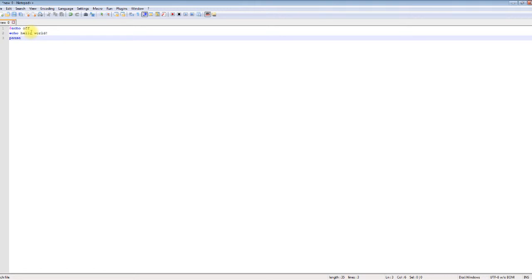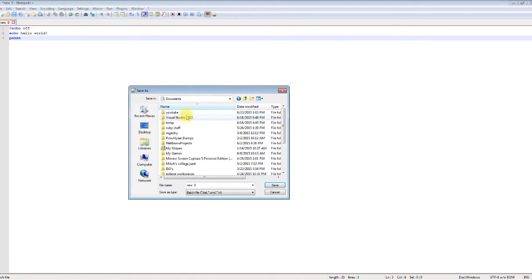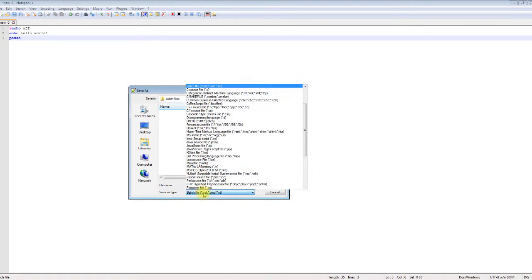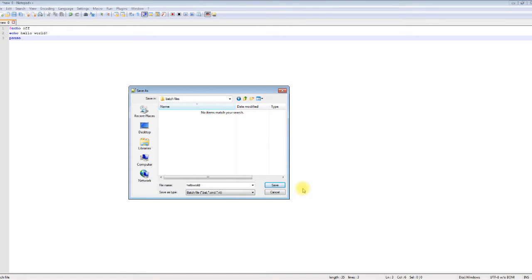So now what we want to do is save this. So let's save it, and I'm going to save it in my batch files folder as hello world. I'll just make it one word. So you want to save as type batch file with the .bat extension. So you can do this in two ways. You can either find the save as type batch file in this list, or you can select all types and just put .bat at the end of it.